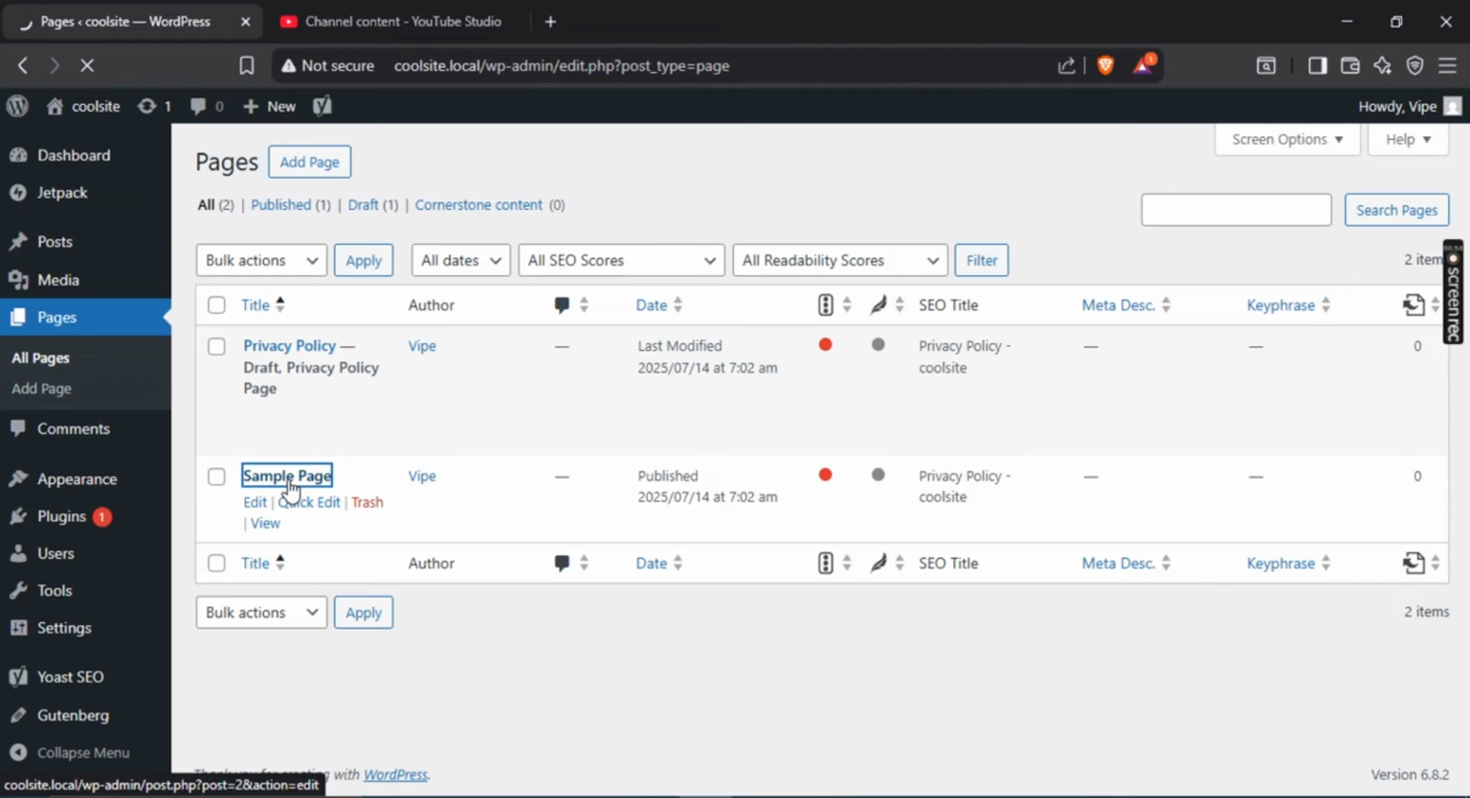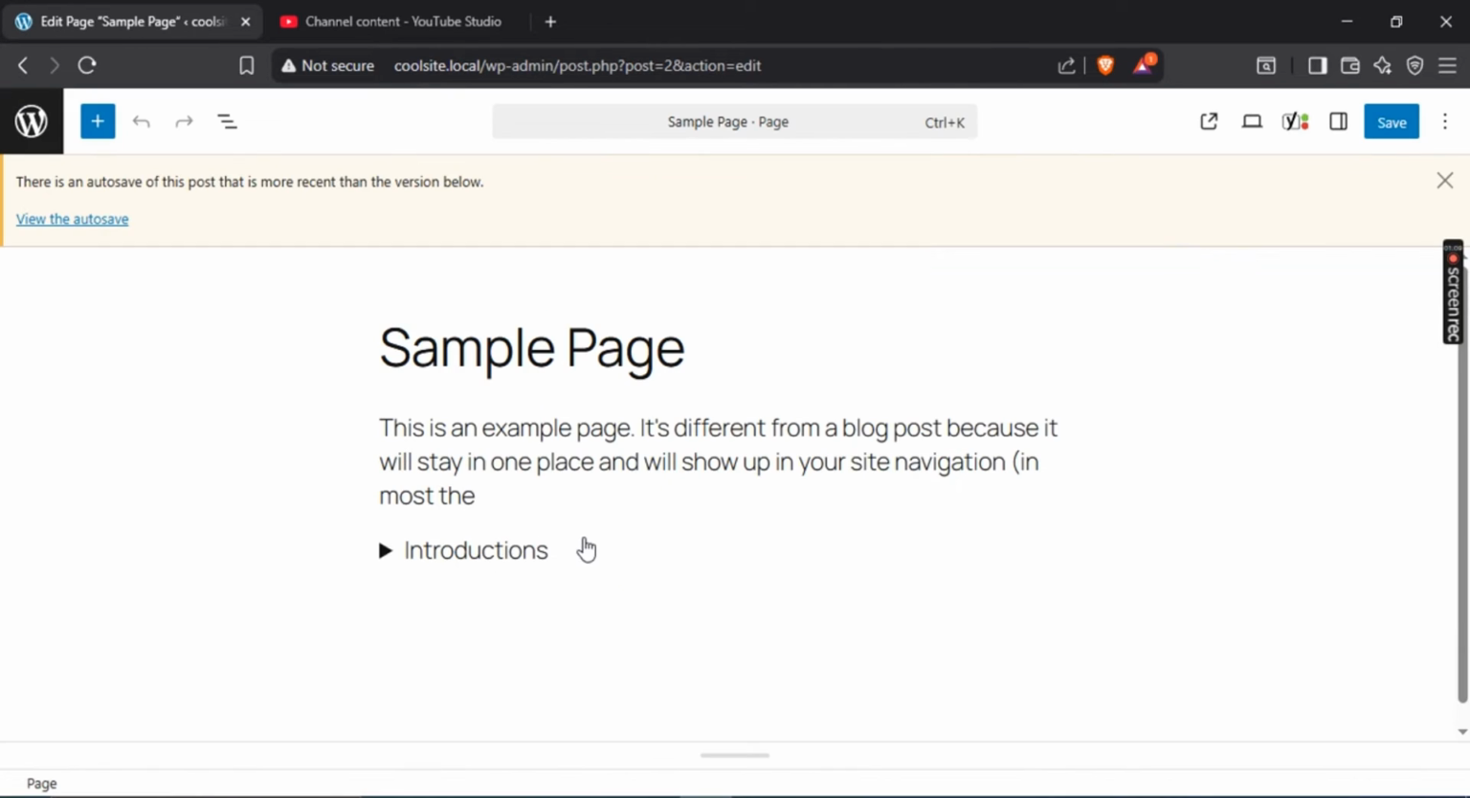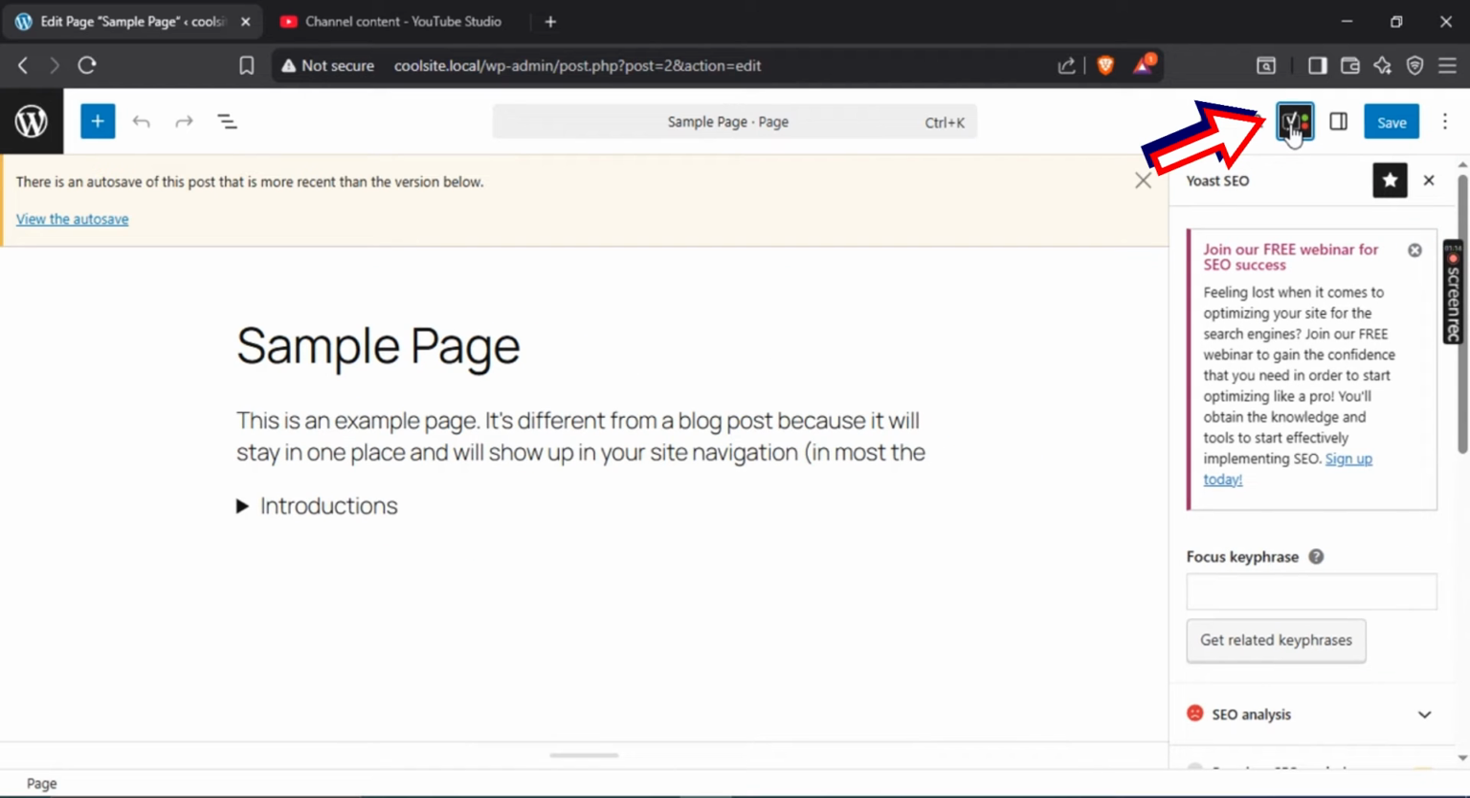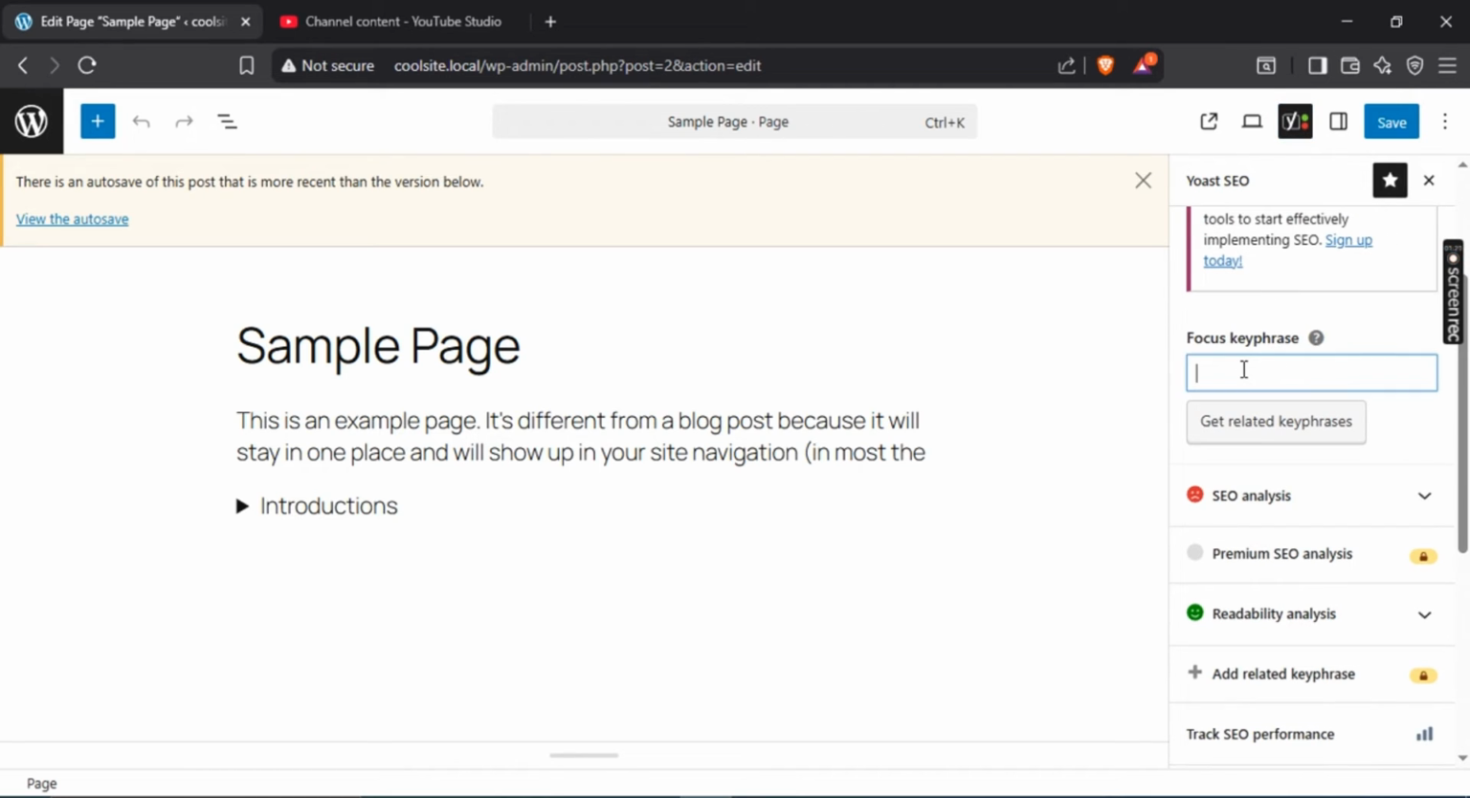Now once the page editor opens up, here on the top right side you should be seeing this Yoast symbol right here, so you can just simply select it. Now under Yoast symbol here, you can just simply see on the right side Yoast SEO tab should be opened up, and under you can just simply see key phrase.